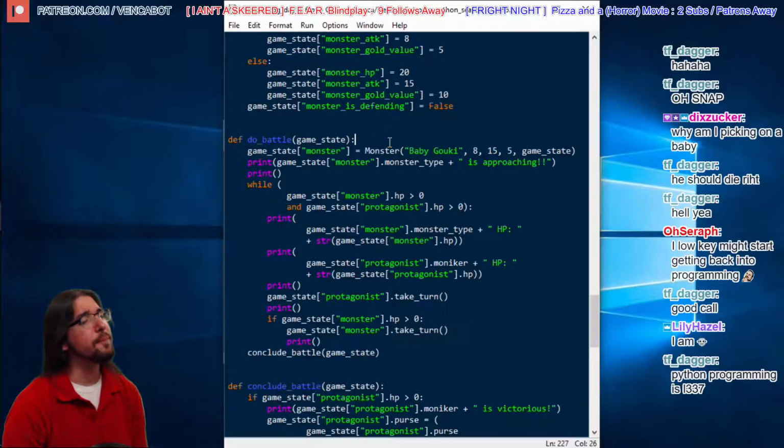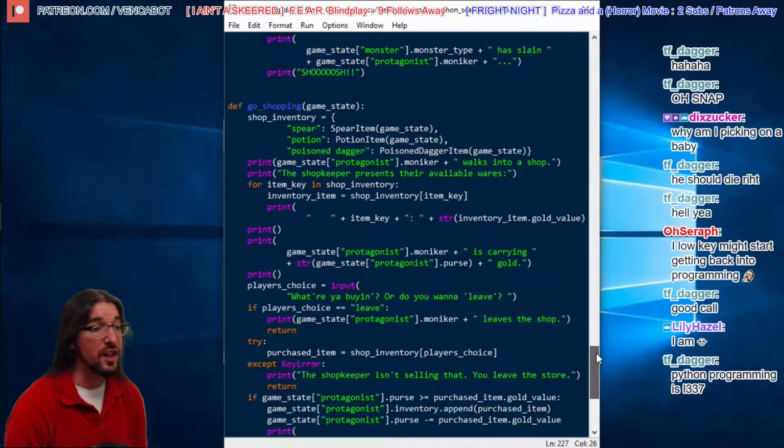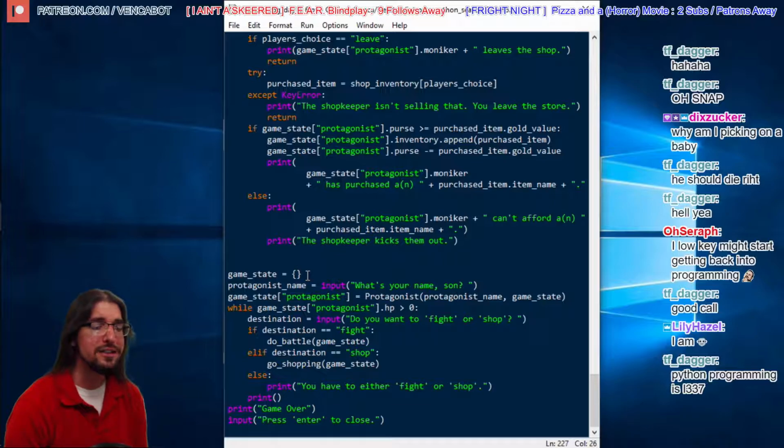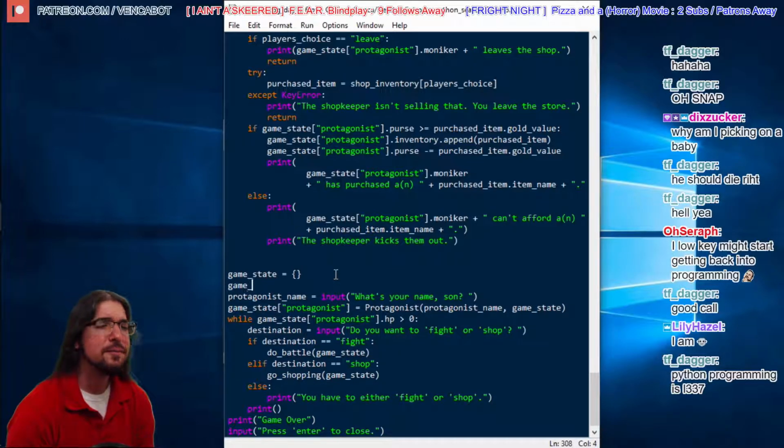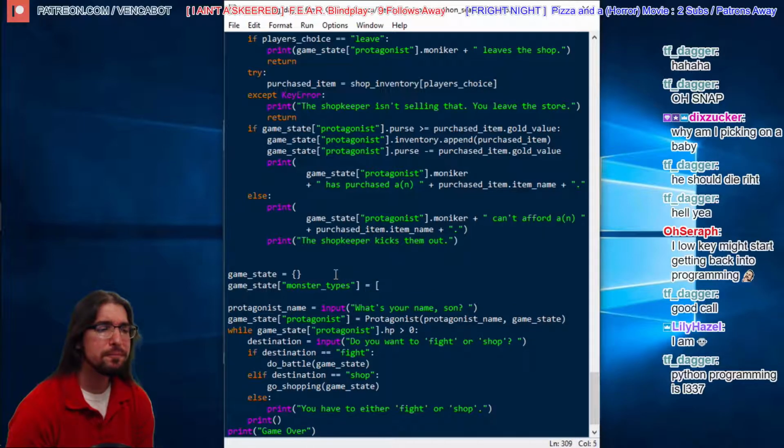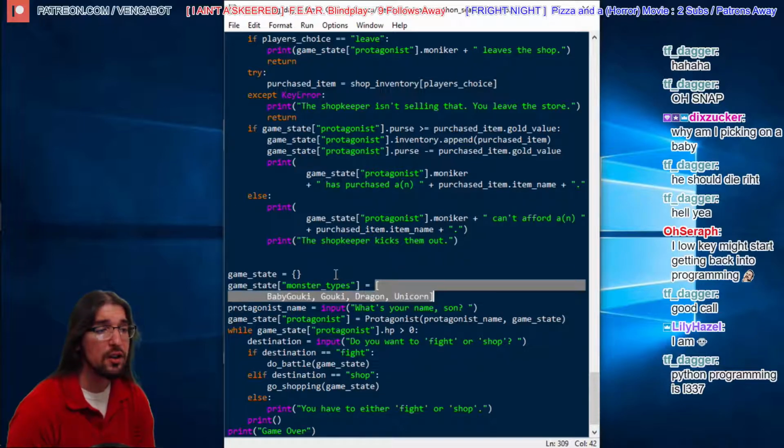So why don't we make a new monster list in the game state, a list of available monsters to us. Here's our game state. Let's make a new thing called a monster list. We'll call it available monsters. We'll say game state available monsters, monster types. And we're gonna have all of our classes. It's gonna be a list. Excuse me, it has to be like this, actually. We're gonna have Baby Goki as one of our classes. We have Goki as a class. We have Dragon as a class. And we have Unicorn as a class. Those are all of our monster types.